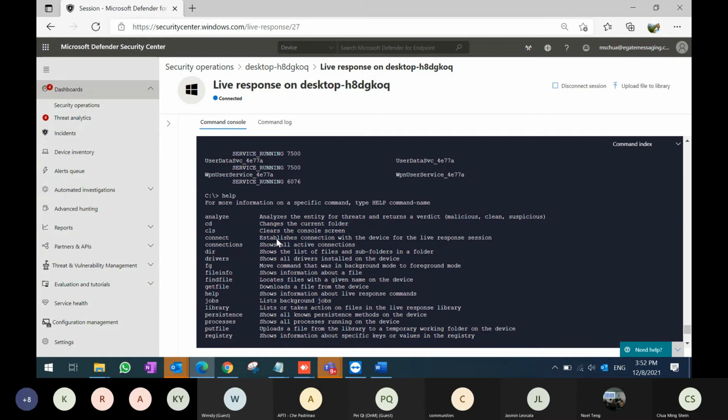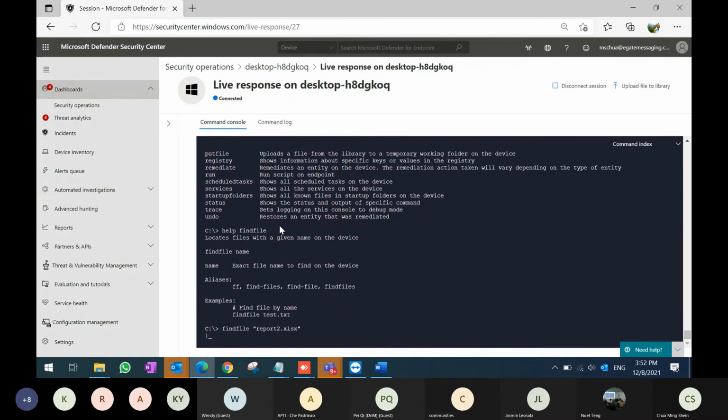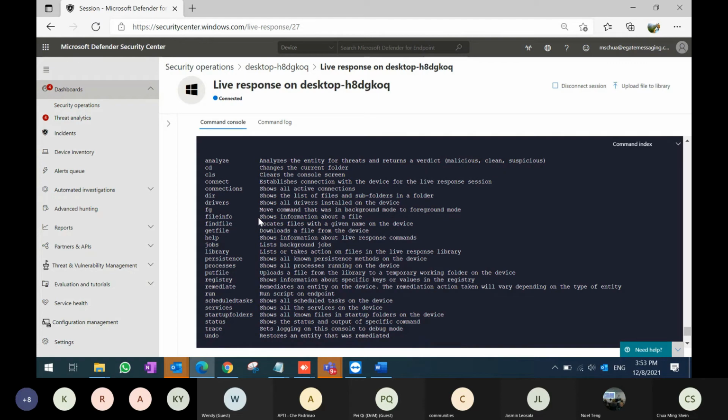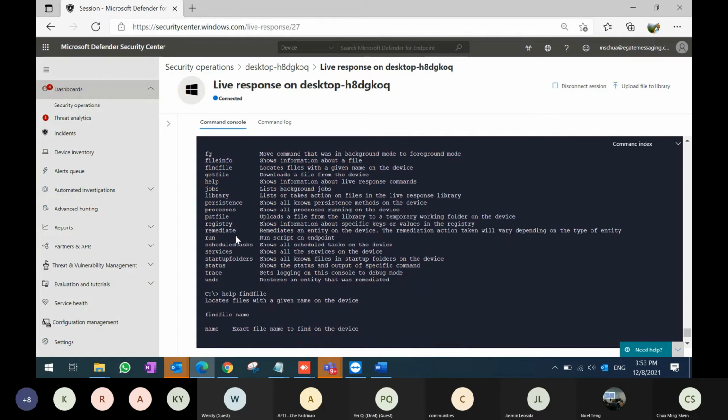You can use this command. After analyzing, if you find that it is clean but you still worry and want to do something, maybe temporarily quarantine it, you can use this command, remediate. This command can help you to check and quarantine the file.